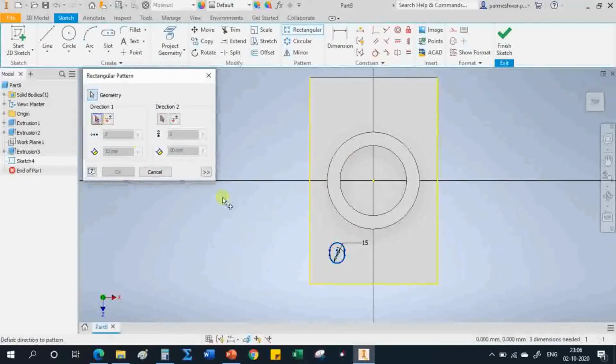So direction, see first direction, it shows downward, but I want that in upper direction, right? So click here flip option, so it will change the direction, right? Second direction is what? Here it is. So I want this in right side direction. Now here I have to enter the distance between the two sketches, right? So how to decide that?